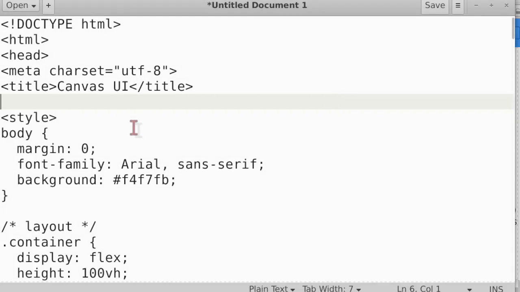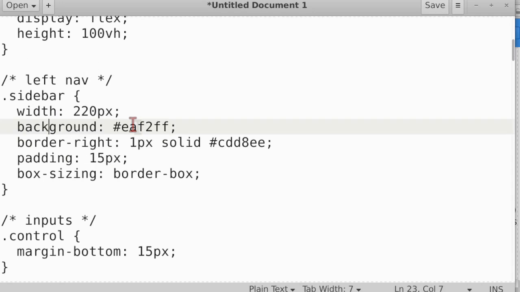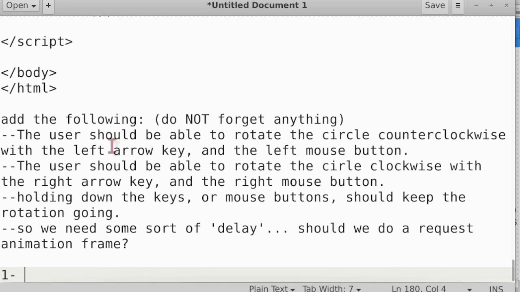I grabbed the latest updated code that has the circle, right? And I'm going to scroll to the bottom because, again, I don't trust these tools to remember, and so I just keep pasting the latest. Add the following. Do not forget anything.